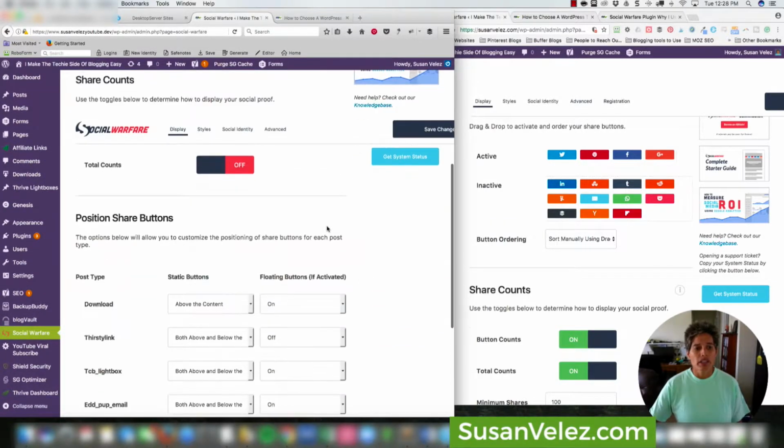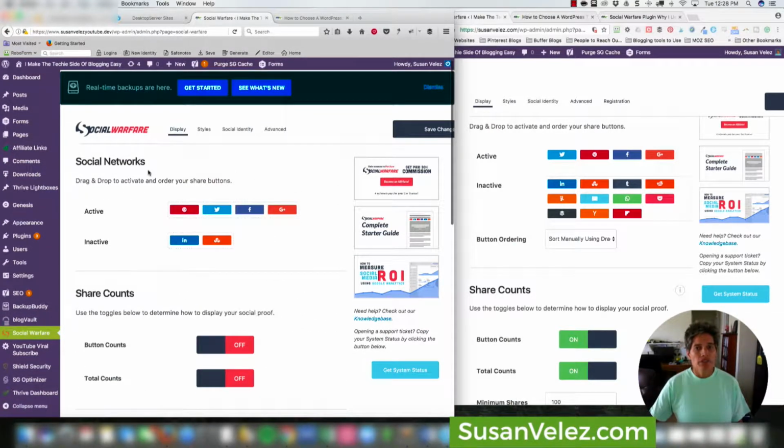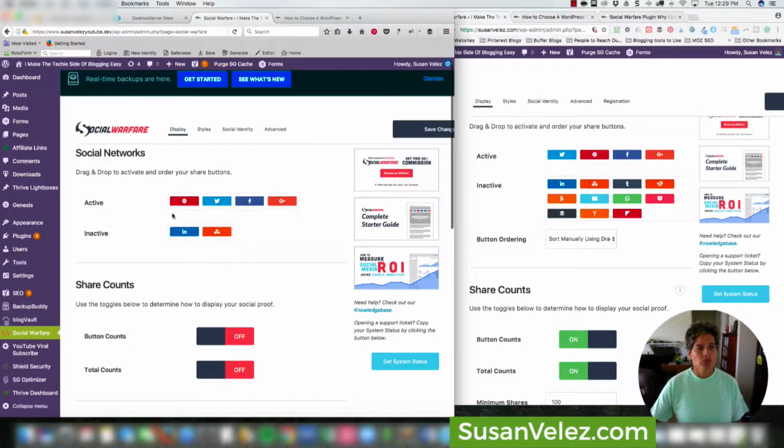Now, this is the free version. As you can see, we are in the display tab, and then you've got these social networks, and you'll notice that you really only have 6 social networks. Right now I have these 4 active and these 2 inactive.